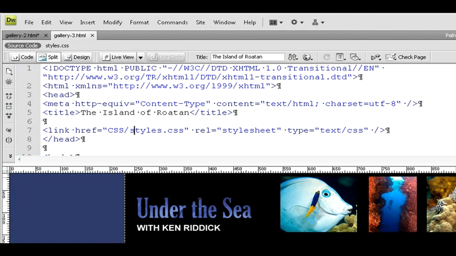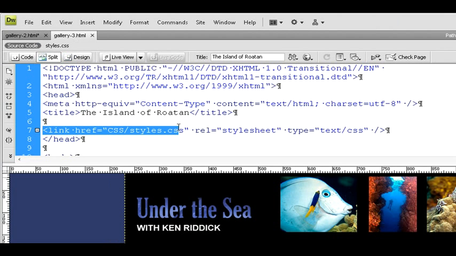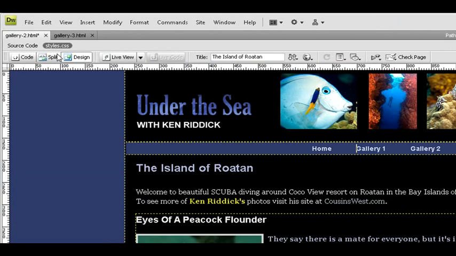And if you look at the top of my Gallery 3 page, you'll see that there is a link to a separate file called CSS styles.css. This is the link to a page that's in a folder called CSS. I'll show you that in the Files panel in a second. In Gallery 2, if we split view, you'll see again at the top.